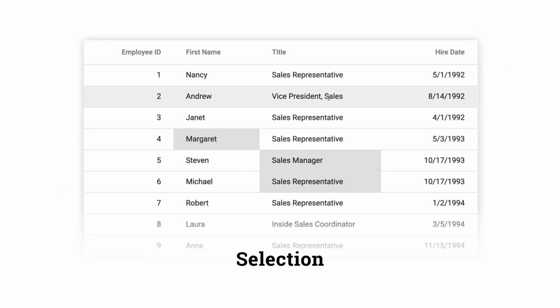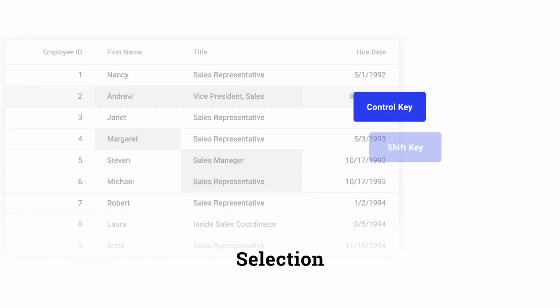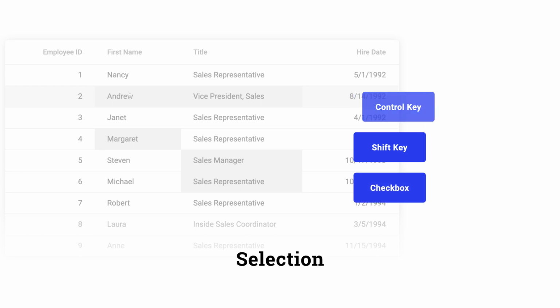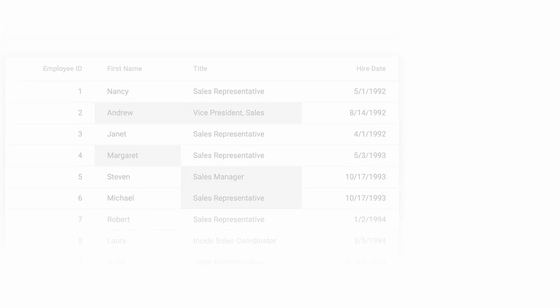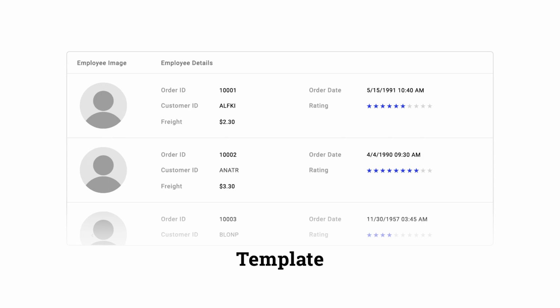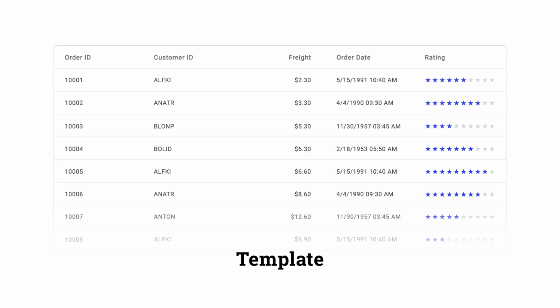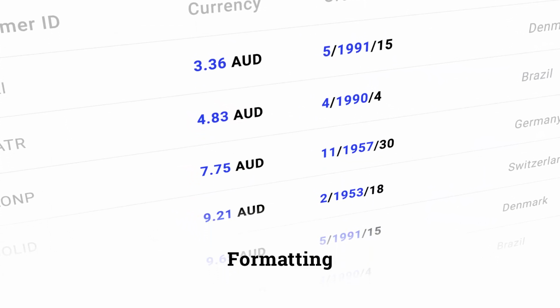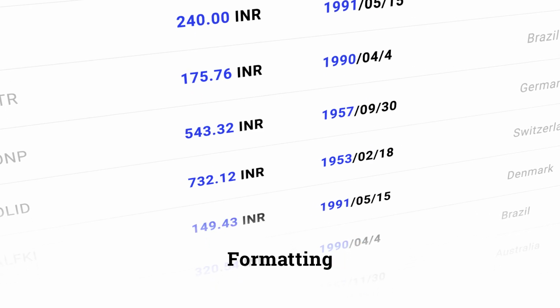Select single or multiple cells and rows by using the control key, shift key, and checkbox. Also perform these actions programmatically. Using a template, you can customize the look and feel of a complete grid user interface. Format the number and date value of the columns using the internationalization library.